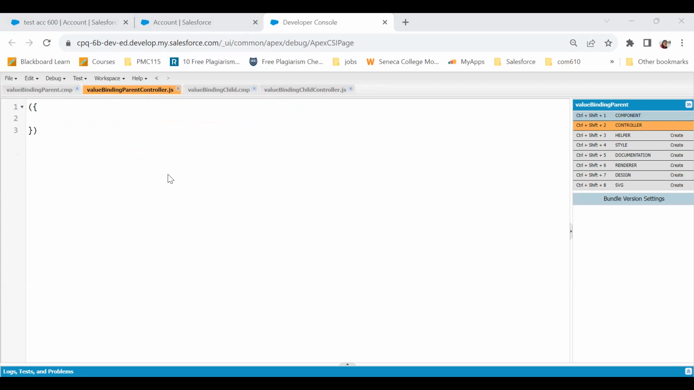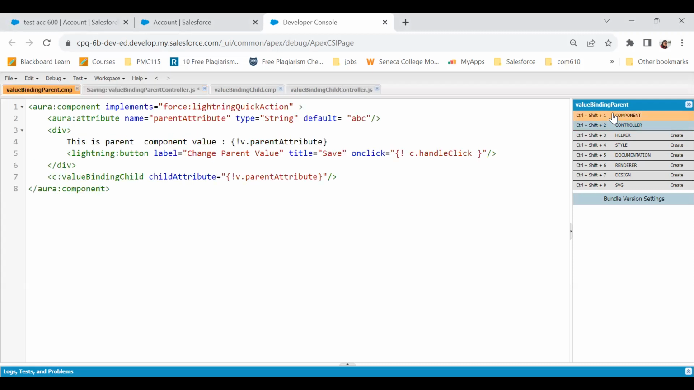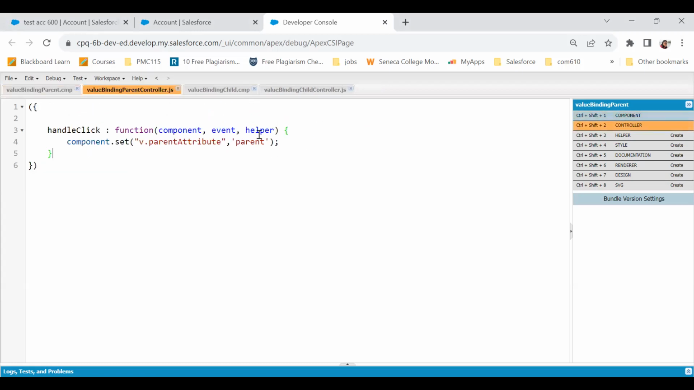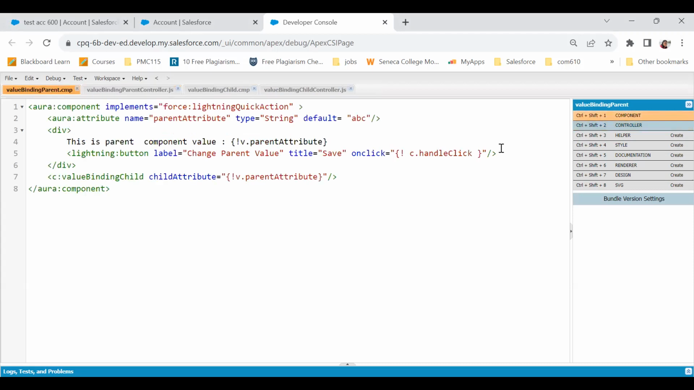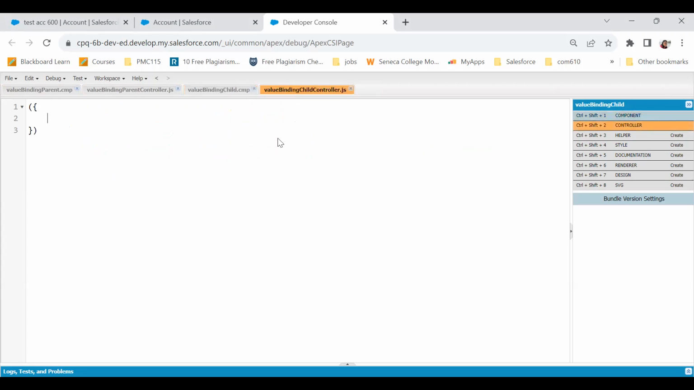Now both of them have handle click. Let us create this method. I'm just going to write one line of code here in the handle click. The parent attribute that I have in the parent component, instead of ABC, I'm going to reset it to parent whenever someone clicks on this button from the parent component. Coming to the child component, whenever someone clicks on this change child value button, I'm going to handle click, and in the handle click method, I'm going to set the child attribute to value child. That is all that I'm doing.